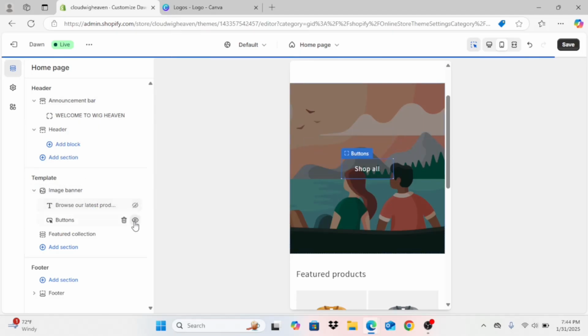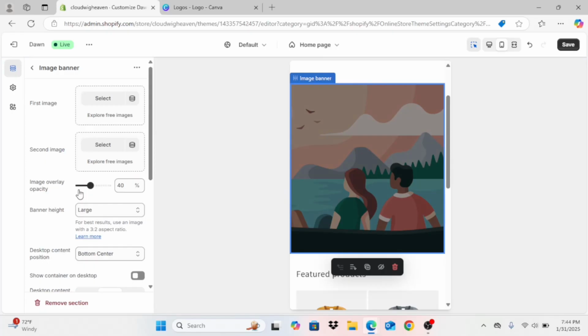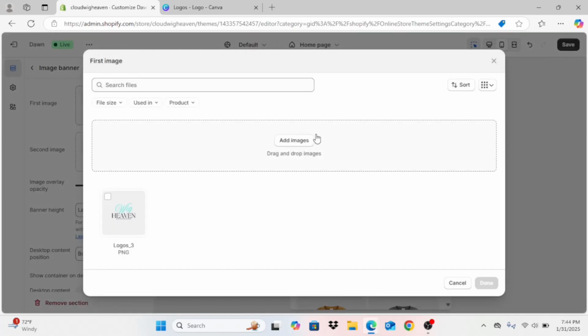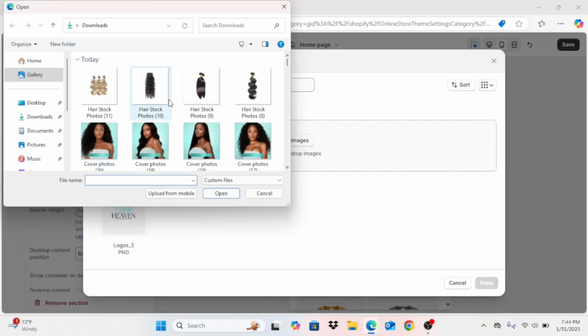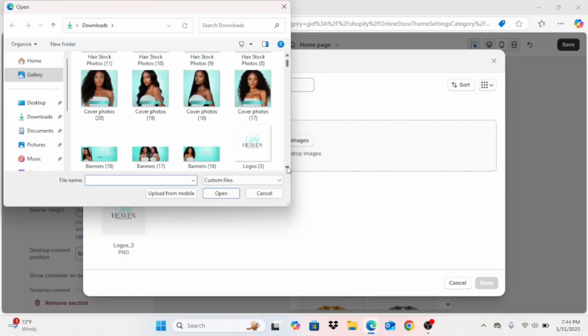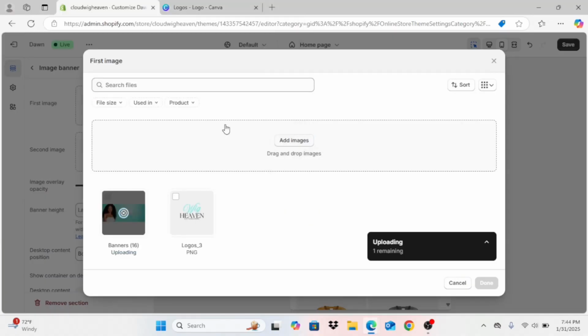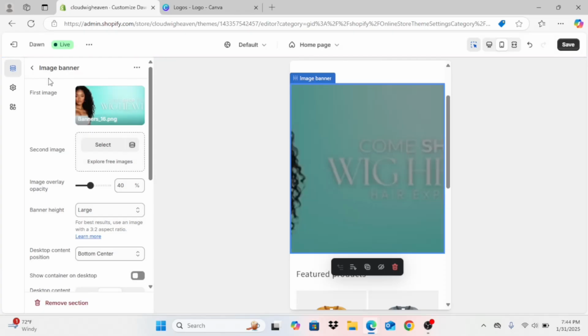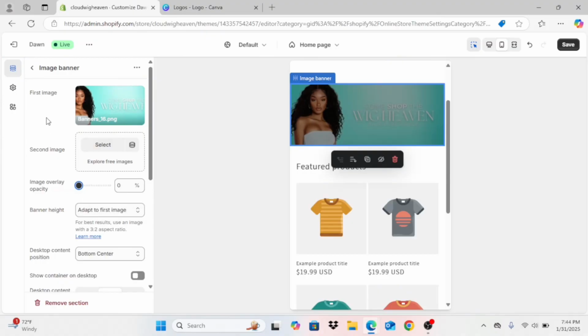And then after that, we're going to upload the first banner. So I'll go to image banner and I'll hide all the text and everything. And then again, I'll upload the photo, which is the banner for my desktop. So I have three banners to upload. That's the first one. And then I'm going to adapt to first image, and then I'll click save.